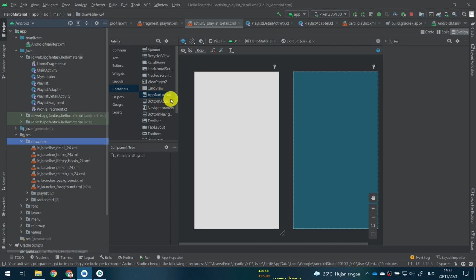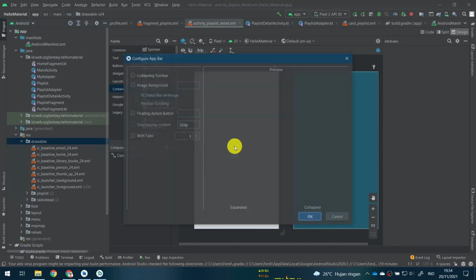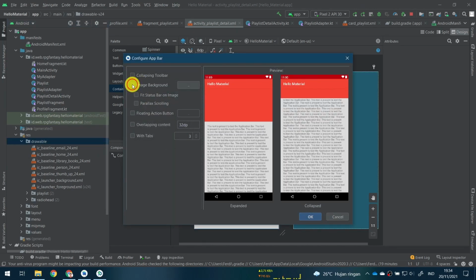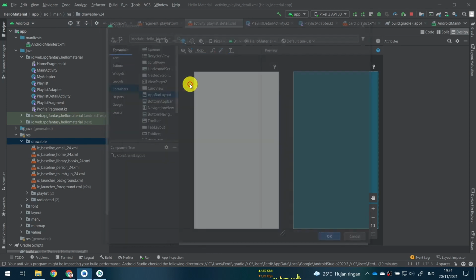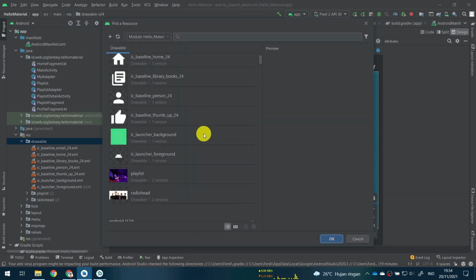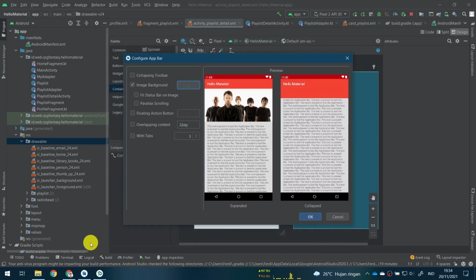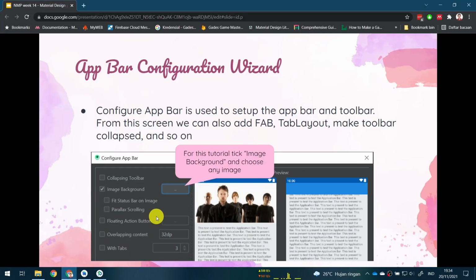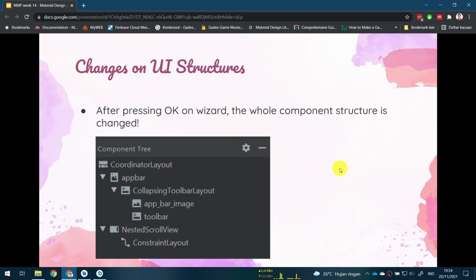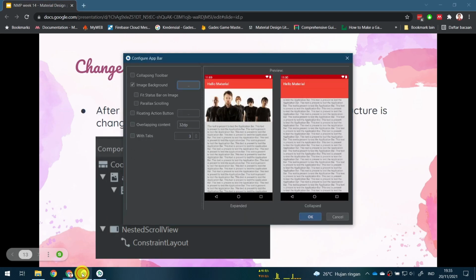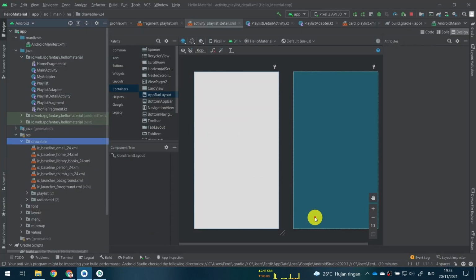Okay, and I will add the app bar layout. Now take the image background, and then let's select this image, the Radiohead. For the other settings, we will leave them as they are. And then let's just press OK.